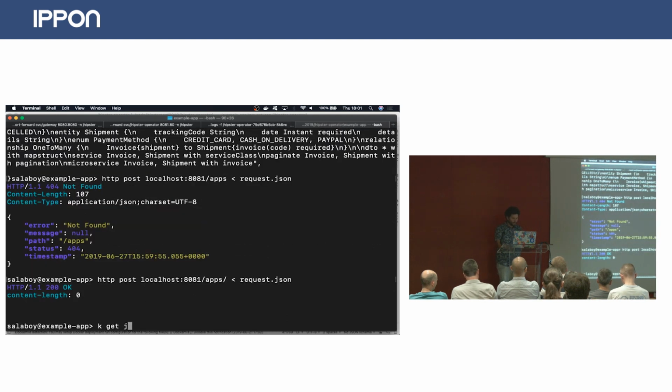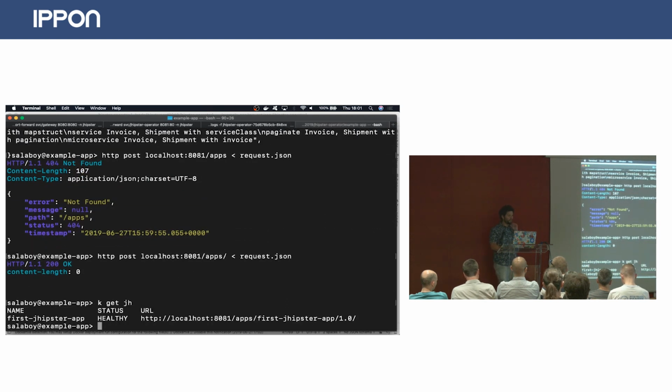we can definitely do this: kubectl get JHipster applications. Now we have an application up and running there. We can see the status that it's healthy. That means that all the services are up and running. And the moment that I kill one of the services, the status will change, and we might remove that application from public usage, right? Depending on our rules for what an application is and how the application should work.